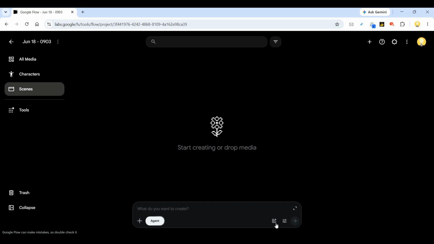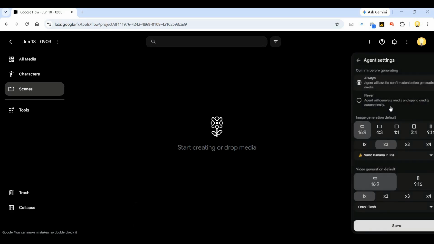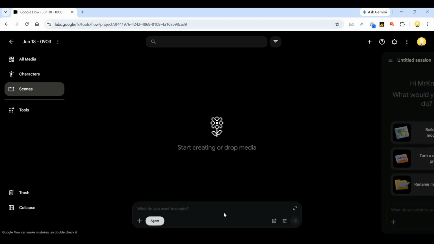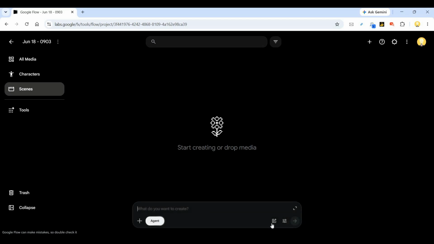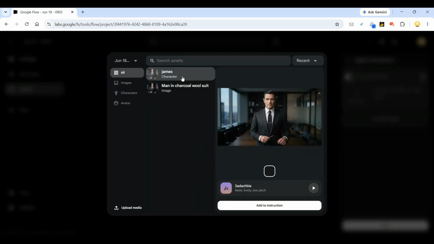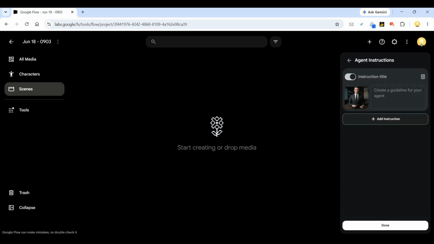Here I can create scenes. You see these agent settings: what kind of video I want to create and which model. These are the various models that are available. This is the premium model. Maybe I'll choose the basic one. I don't know whether it will allow me in the free plan. Here I can add instructions to create a guideline for your agent. I can say reference, so use James.